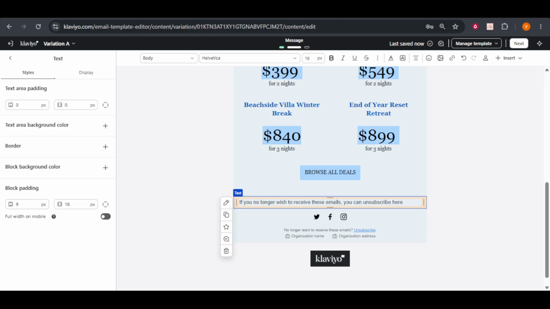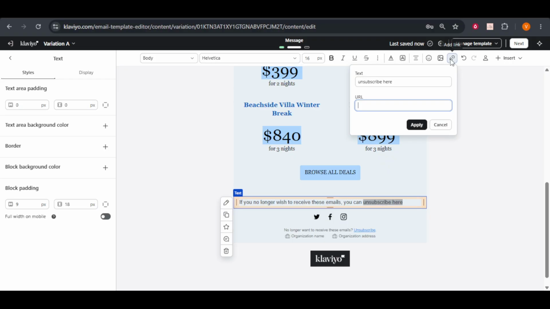Next, you'll need to highlight the specific words you want to link. In this example, you might choose "unsubscribe here" as the clickable text. Highlighting these words will make it clear that this is an actionable link, guiding your subscribers on what to do if they want to unsubscribe. Once you've highlighted your selected words, look for the link icon in the text formatting toolbar. This icon often looks like a chain link and is a common feature in most text editors. Clicking this icon will open a link pop-up where you can input your link details.